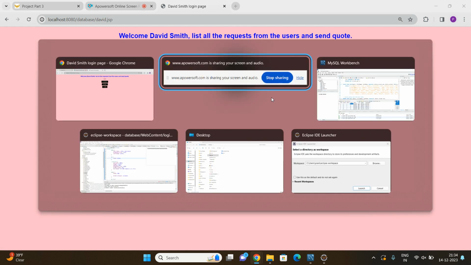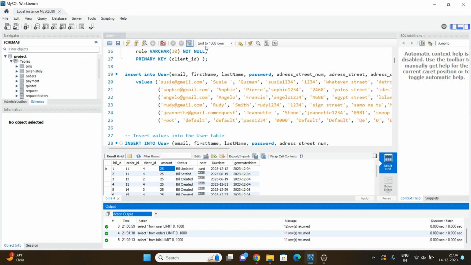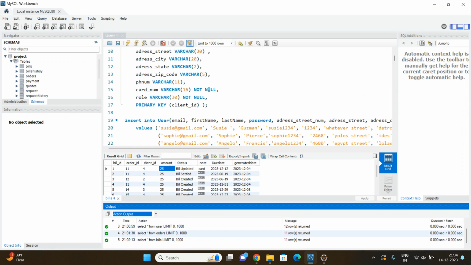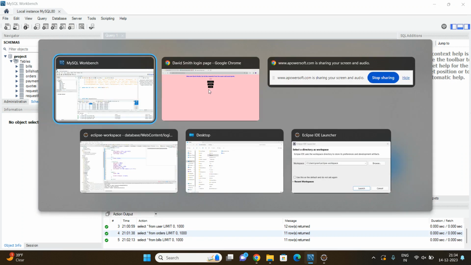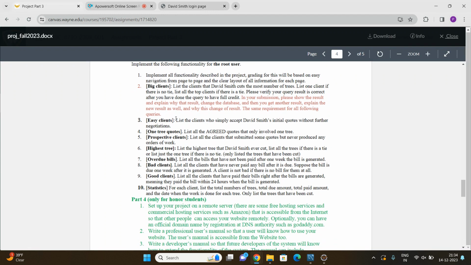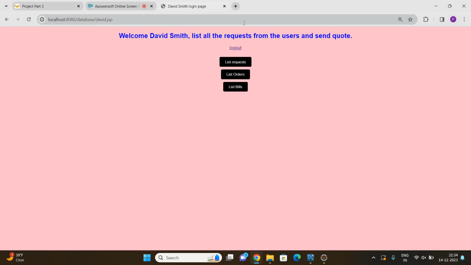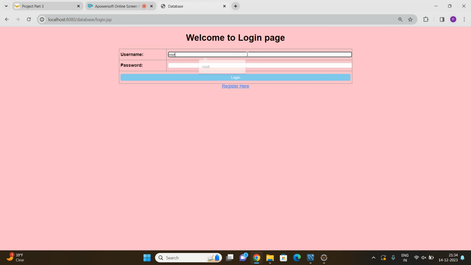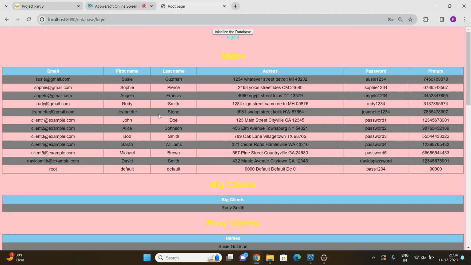So moving on, we can go to the MySQL Workbench. These are the SQL queries which we have entered. According to the questions given, the first one is the big clients in our project. We just have to list all the big clients over here. We have another login user also, so we can use the credentials of root, and I'm just entering the password. Right, login.